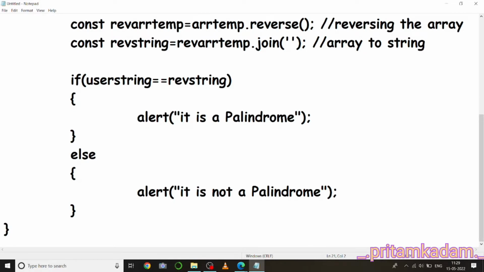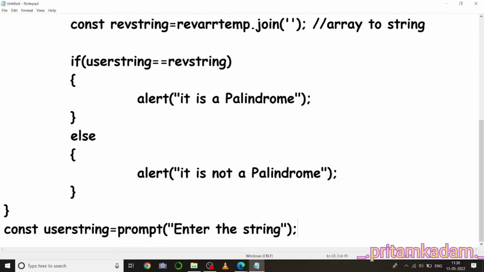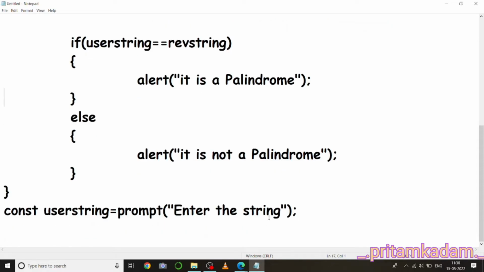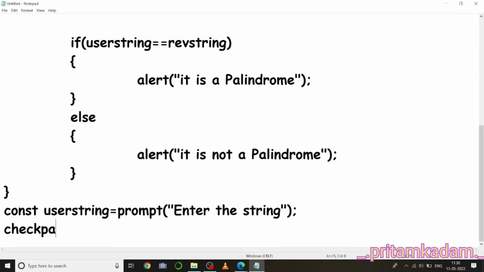Now I'm gonna give a prompt box to the user to enter the string, and gonna save that value into user string. So const user string equals to prompt, enter the string. Semicolon, and I'm gonna call the checkpal function, which is having user string as parameter that we got as an input from the user. So I'm gonna write user string, then semicolon.